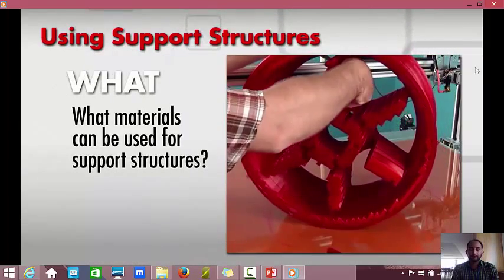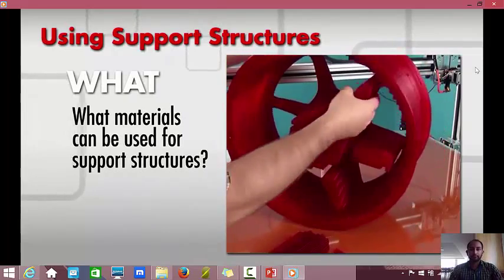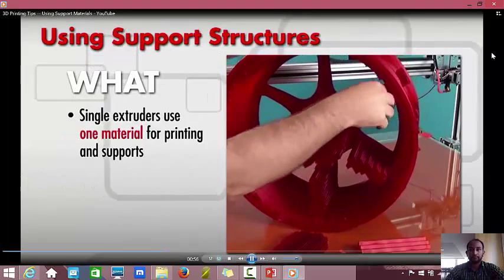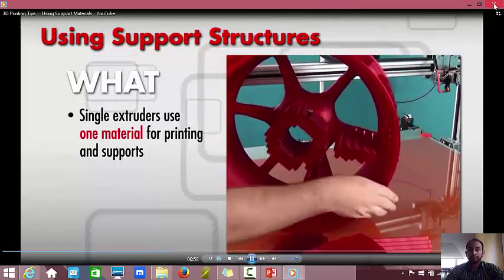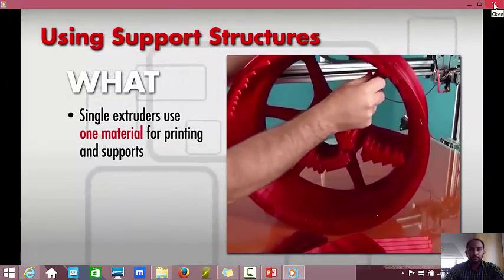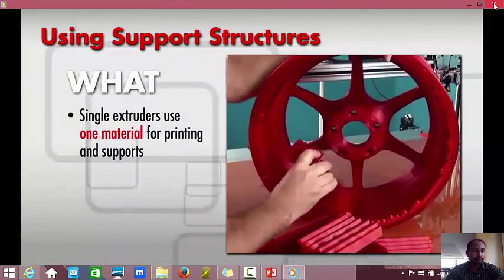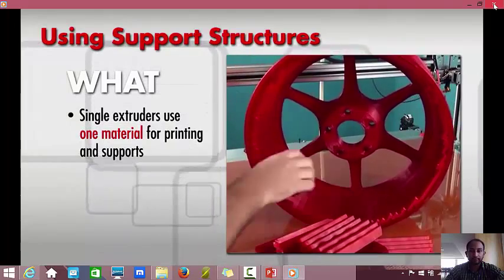W number 2, what? What material can be used for support structures? With a printer that has just one extruder, known as a single extruder, you will likely use the same material for supports as you use for the part you are printing. These support structures simply break away from the part after printing.